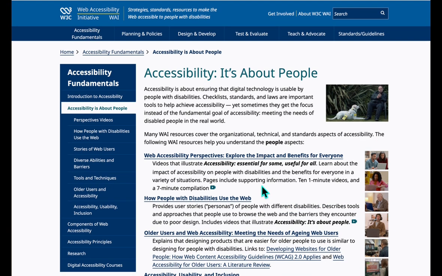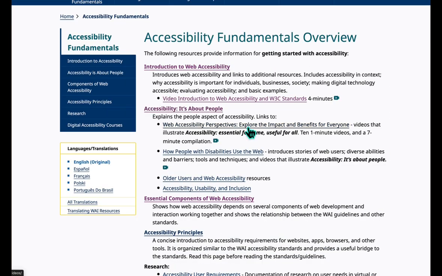Okay, so that's what this document contains, accessibility, it's about people. This document actually requires a separate video to go into the details of each of these links, and I will be doing that at some point because it has a lot of very useful information. Right. Rolling back to the accessibility fundamentals overview, which we are currently studying.